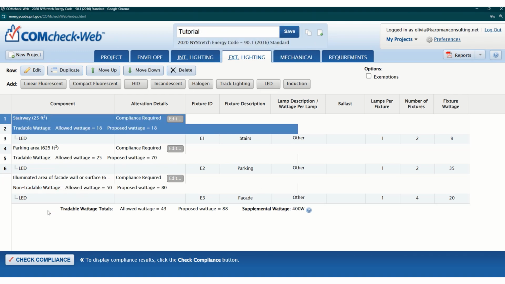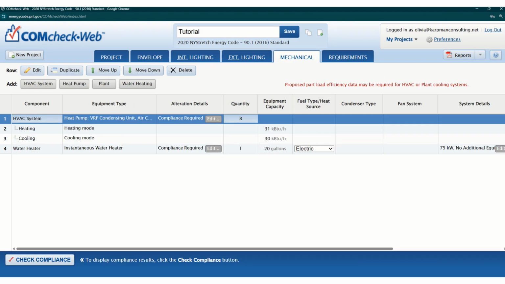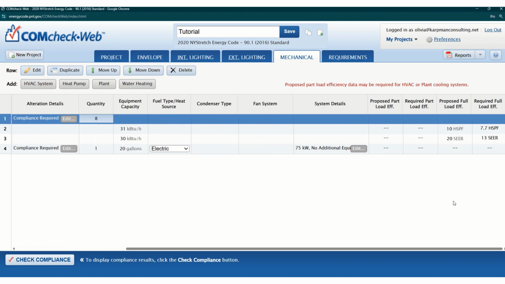Then once you've entered in all of your information here, you'll click Check Compliance. And this tells us whether or not our exterior lighting passes. Next, we'll look at the Mechanical tab. This is where you report the HVAC system types and the water heater types. You also report details such as quantity, equipment capacity, fuel type / heat source, condenser type, fan system, other details, other system details, and efficiencies.